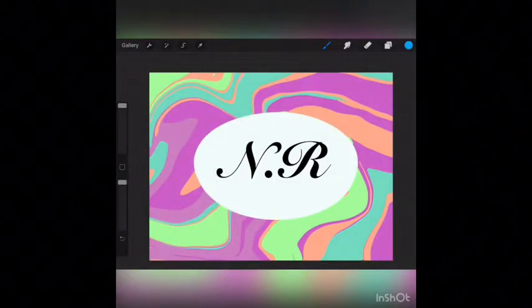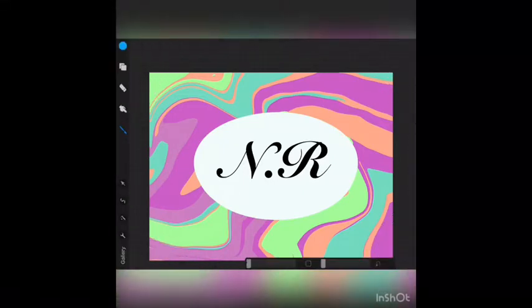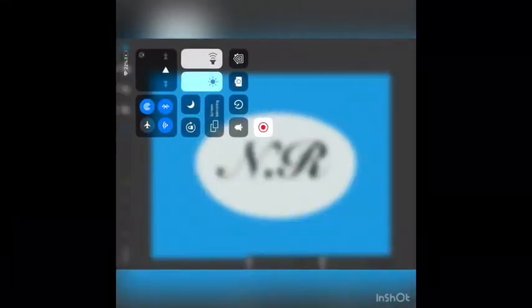Today I'm going to be showing you Procreate Basics Part 2. Today we're going to be learning about the magic wand. Yes, it's a really helpful brush, so let's dive into the video.